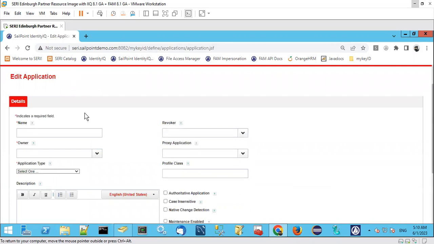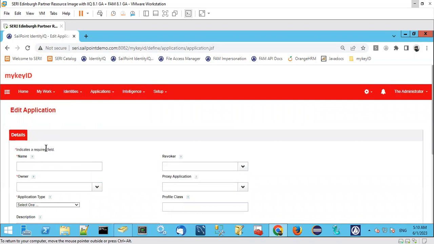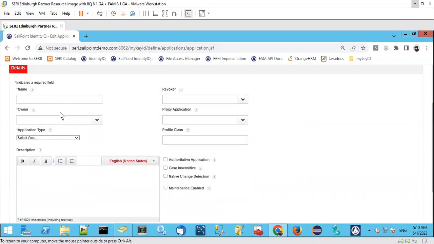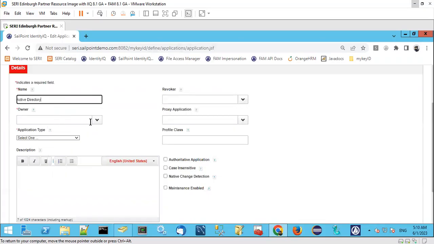In the Details tab, we need to provide the application meta information like name of the application, owner of the application, revoker of the application, description, application type, all those things. Provide the application name as Active Directory and owner. In the last session we used owner and revoker as a single user.